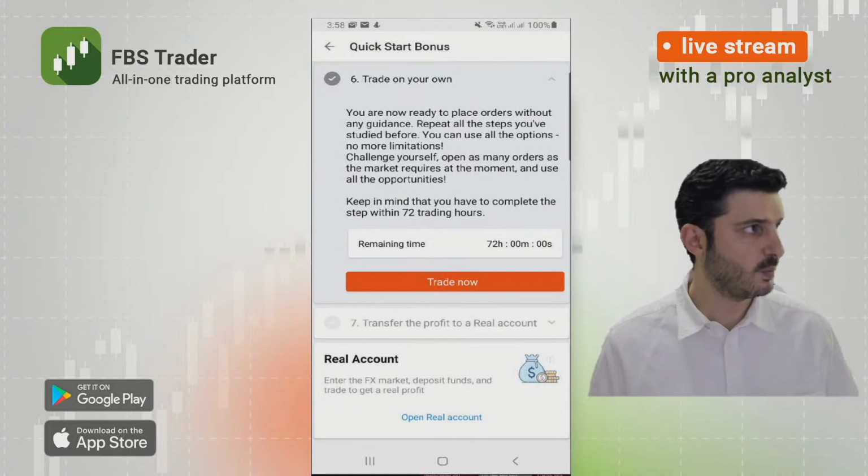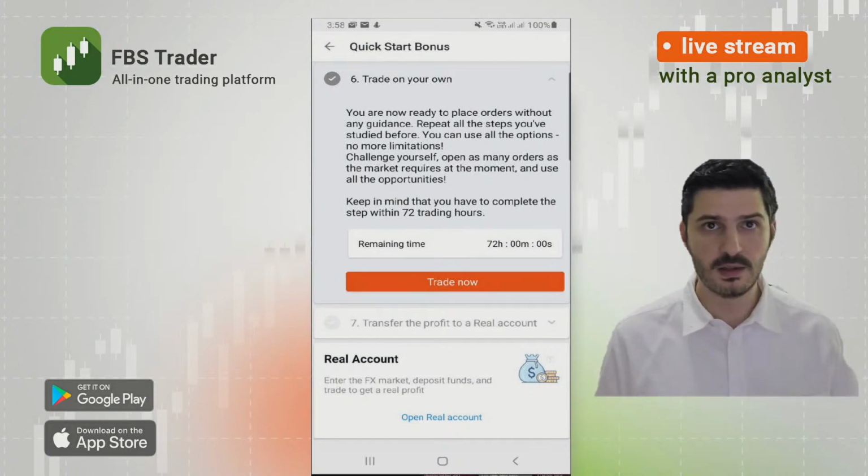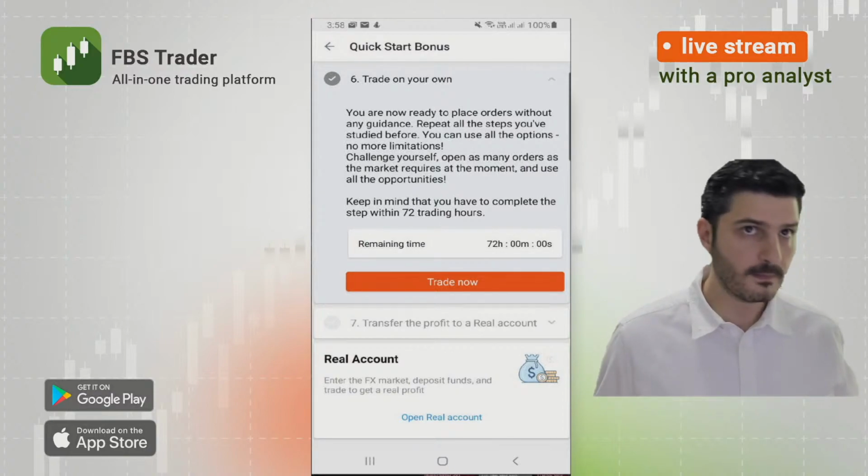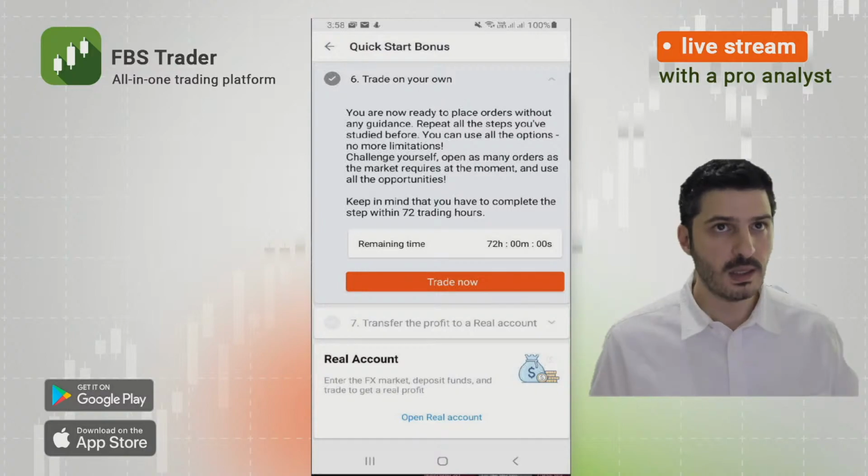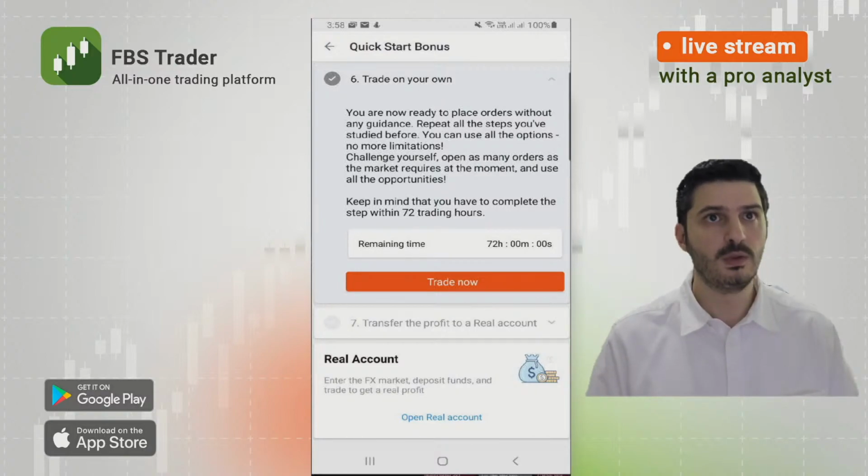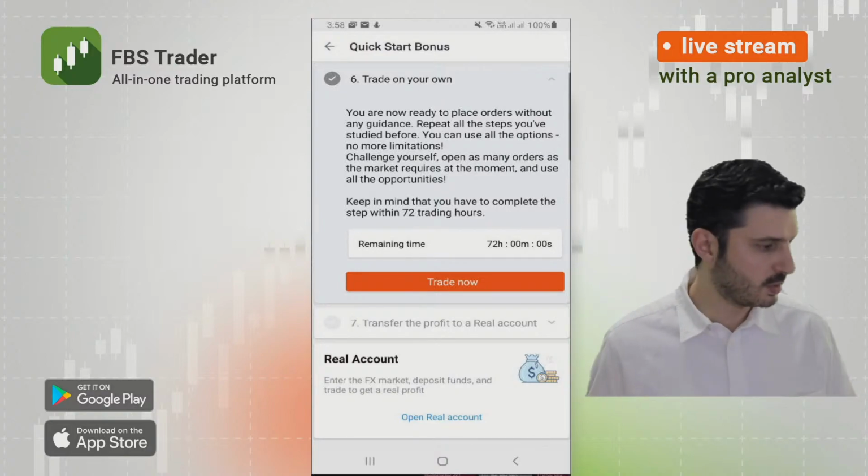Whether you took the same ones or different ones, it doesn't matter. Okay? But here's the thing. You're ready to place an order without any guidance. Repeat all the steps you've studied before. You can use all the options, no more limitations.